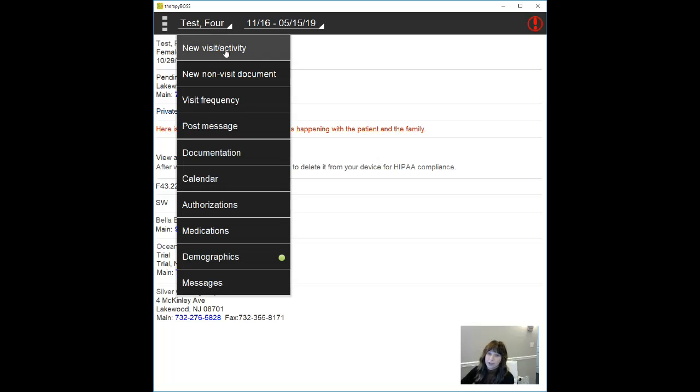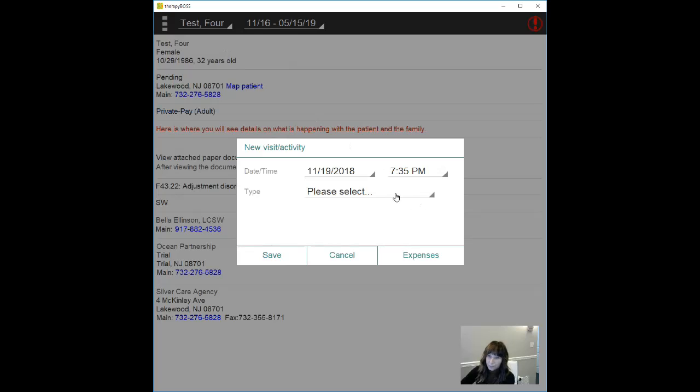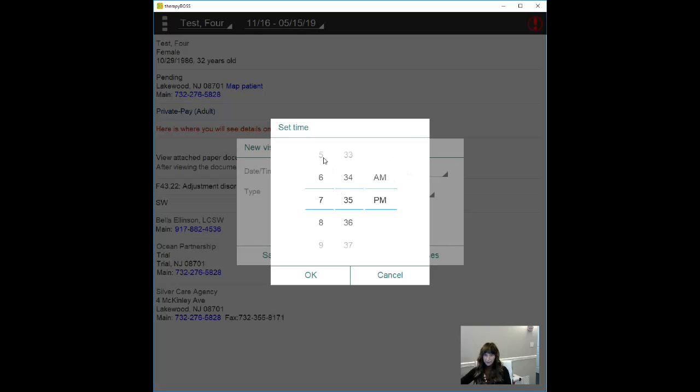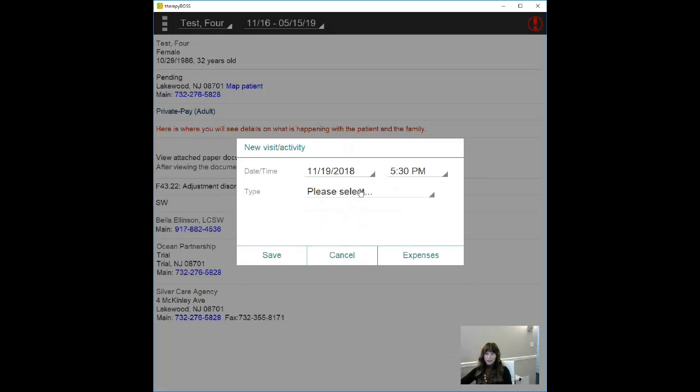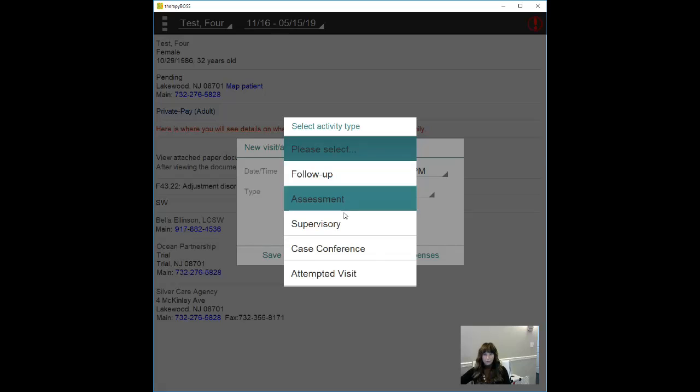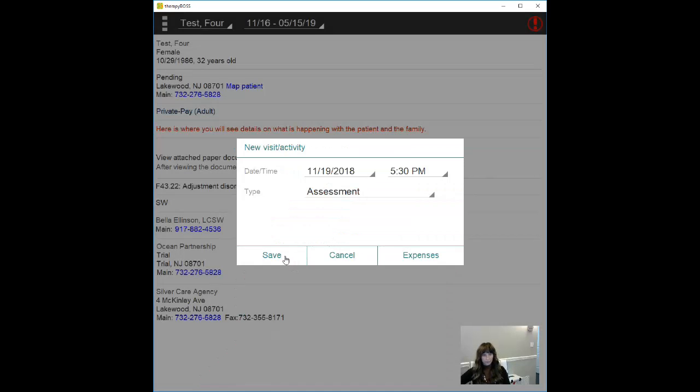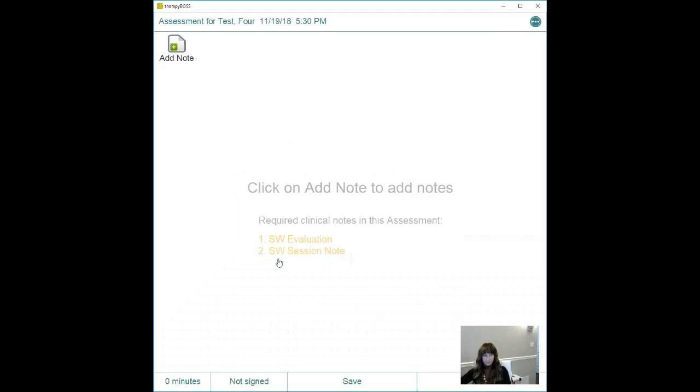First, you're going to be clicking on a new visit activity. You will be choosing the date and time that you are seeing the client for the first time. In this case, we will be saying that we saw the client at 5:30 p.m. And the type of session that we are going to be using is called the assessment. This generally means an intake. We will be clicking Save. And here we will be clicking Add Notes.